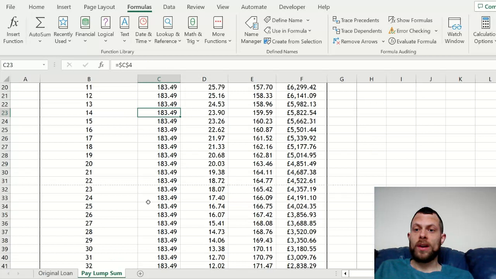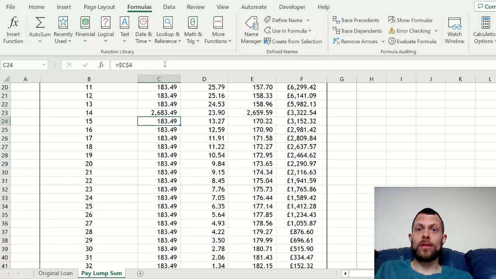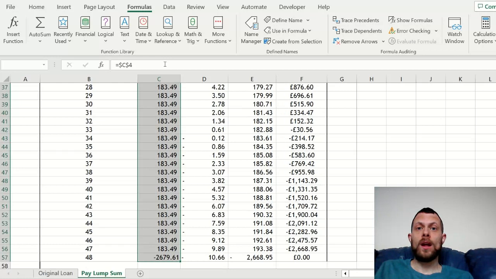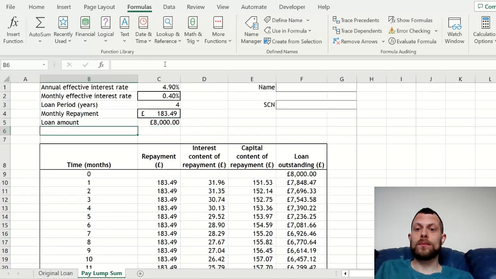So the extra payment is immediately after the 14th payment. So we'll simply edit that payment to plus 2,500. Now all the subsequent payments are going to be different, so we'll just delete those cells.